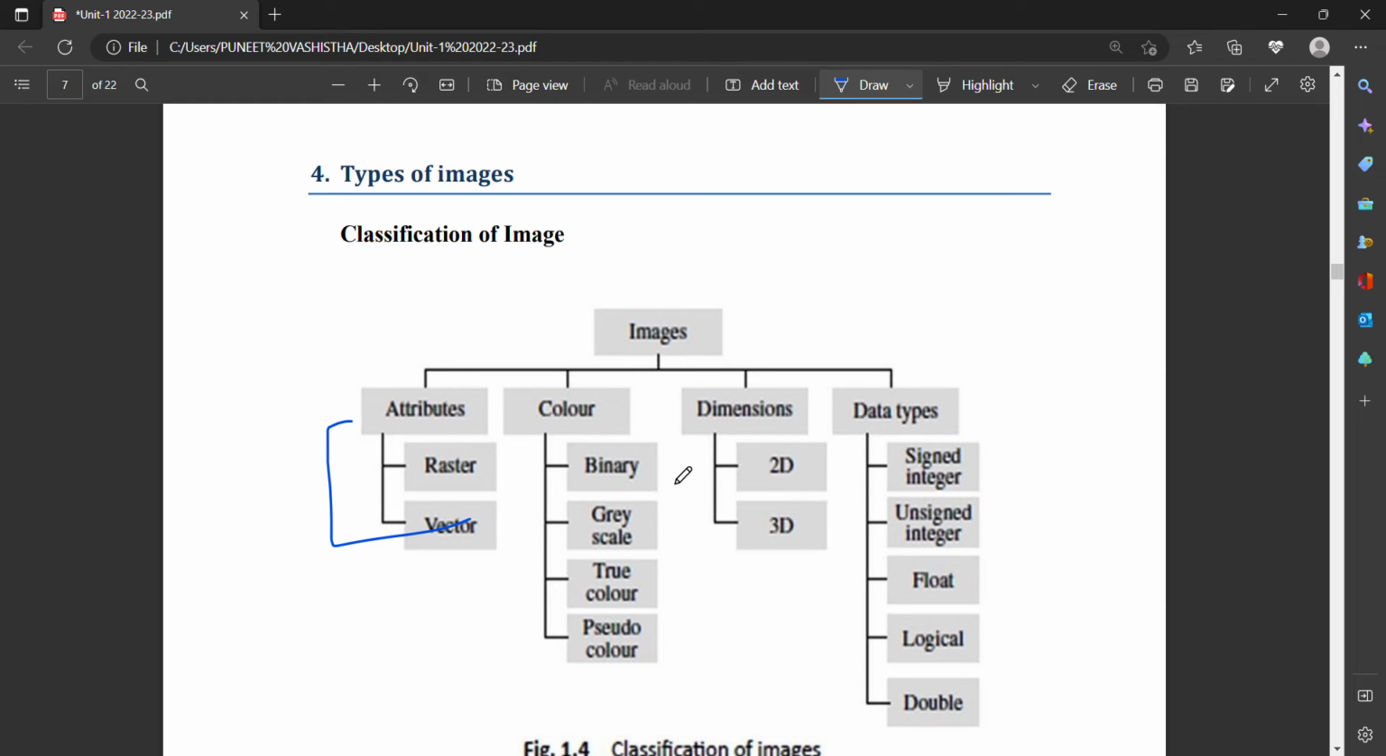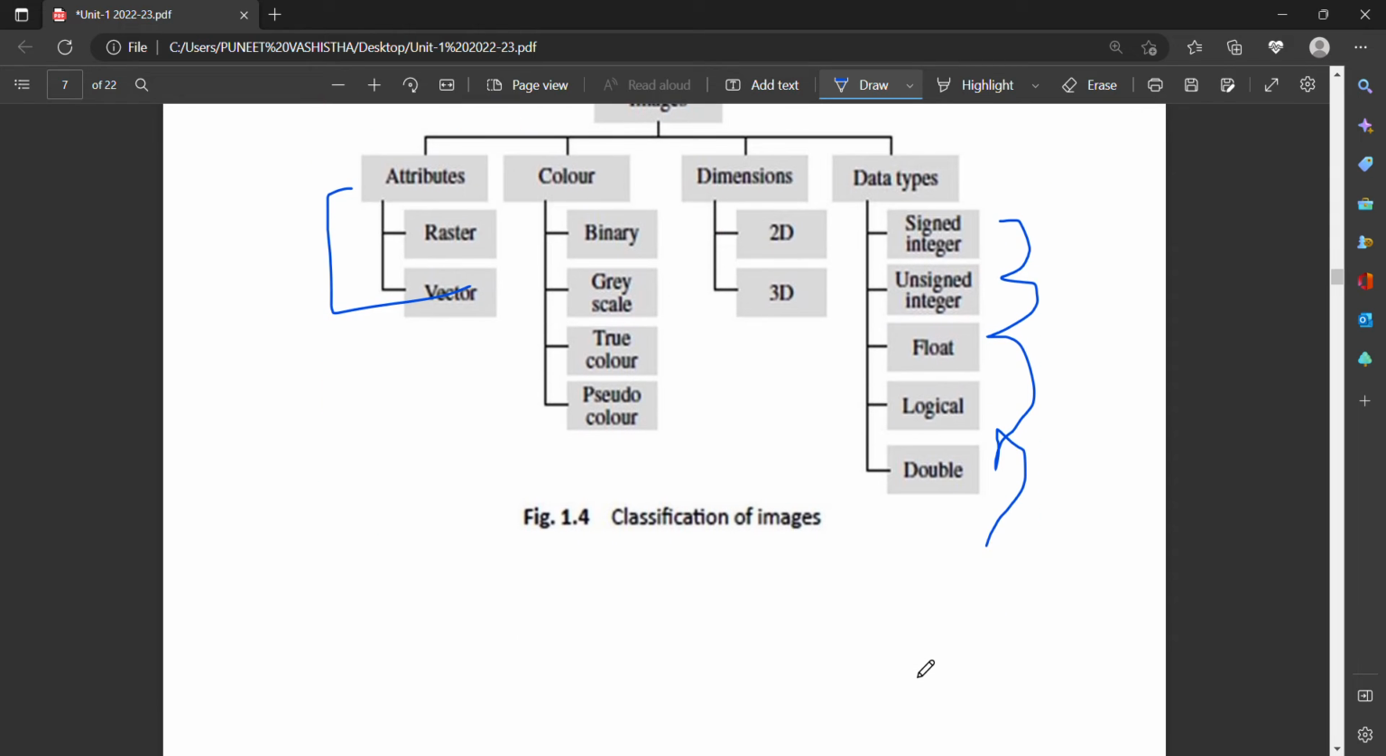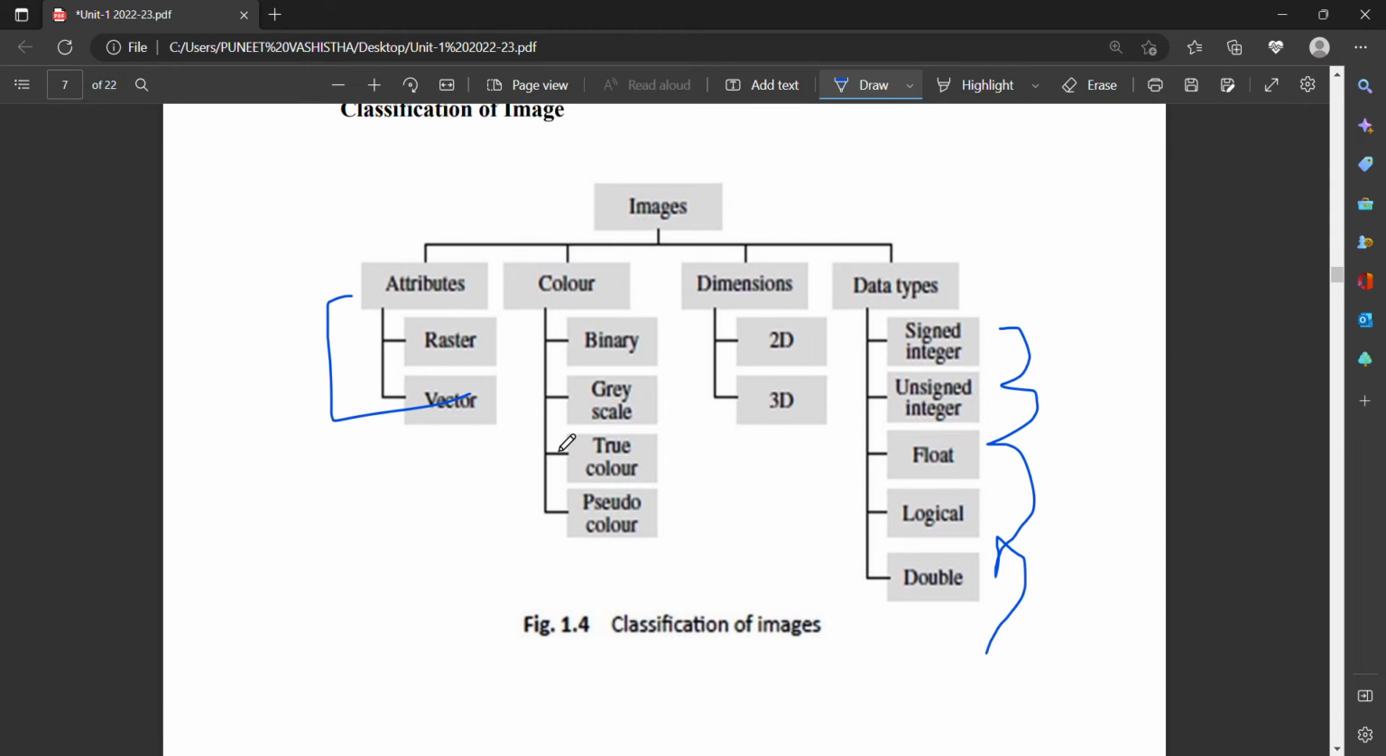Then in color we have binary, gray level, true color and pseudo color. In dimension we have 2D and 3D. In data types we have signed integer, unsigned integer, float, logical and double, right? So these are the classifications. We have to know attributes, color, dimensions and data types.